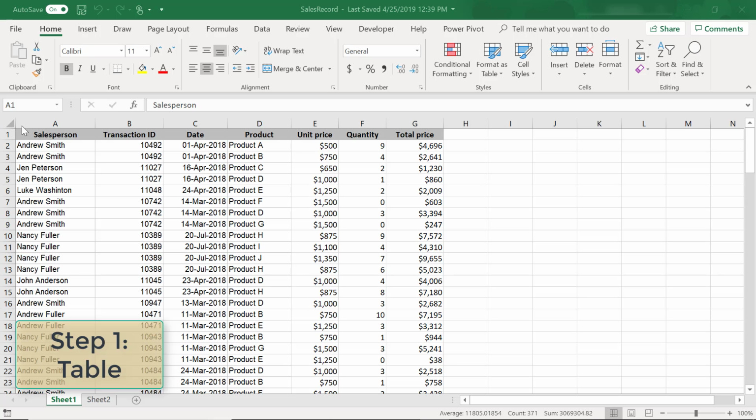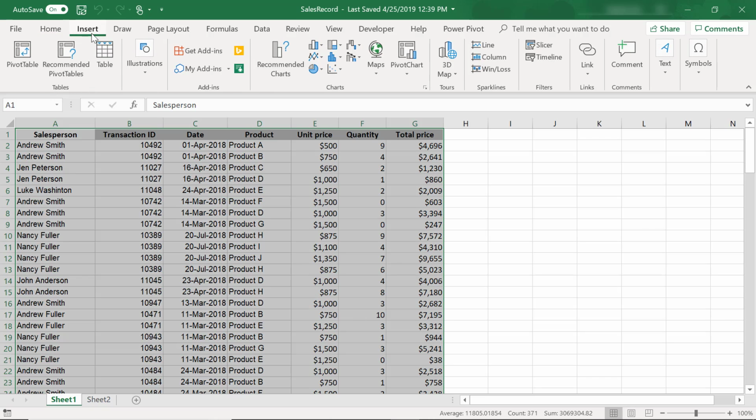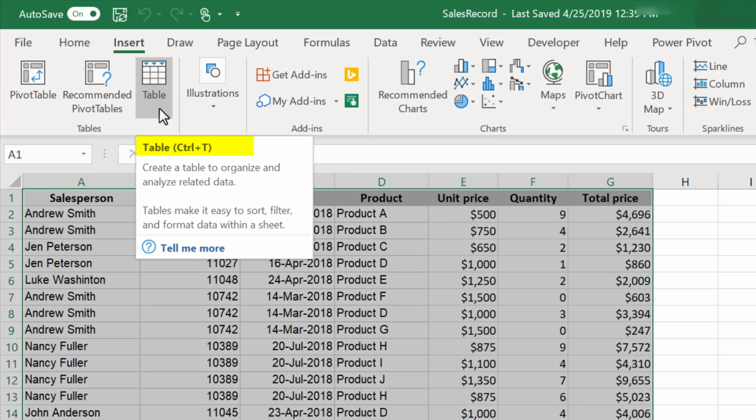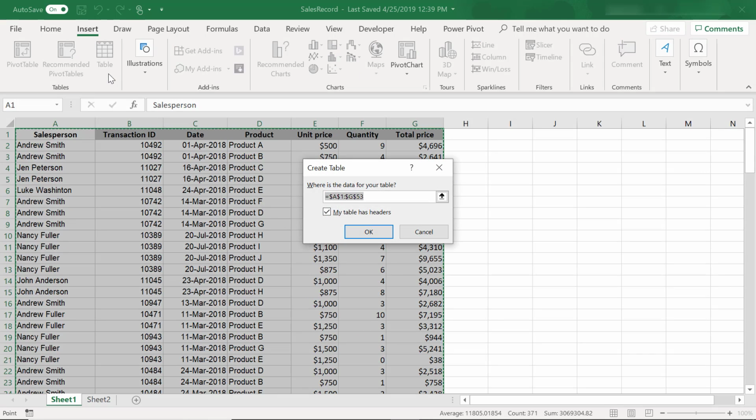Step 1. You select your table. Make sure it's a table instead of a list. But how do you know it's a table? Go to Insert. If it's not a table yet, you can click the table icon. Otherwise, the table icon would be gray or in inactive status. Or you can use the keyboard shortcut Ctrl+T, either way to make a table. Then click OK. Now you have a table.